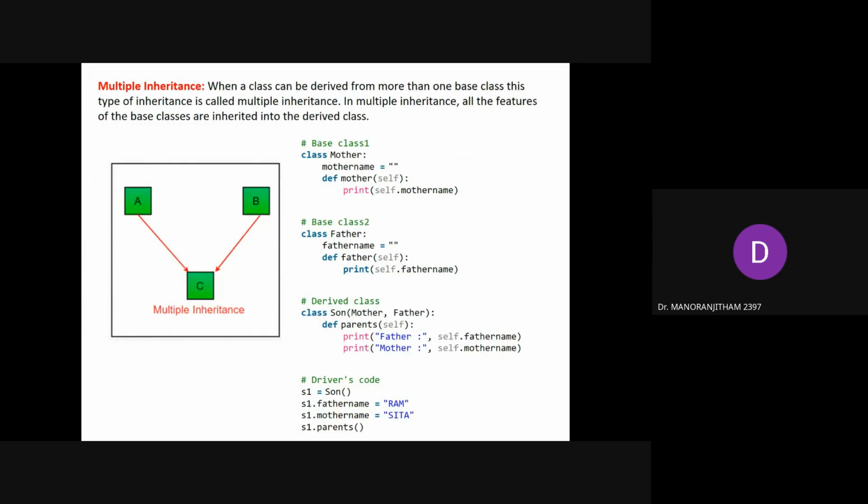Now multiple inheritance. This is the derived class, which is derived from the parent classes. The derived class is nothing but the child class, derived from more than one base class. This is base class 1 or parent class 1, and this is parent class 2. When the derived class is derived from more than one base class or parent class, it is called multiple inheritance.